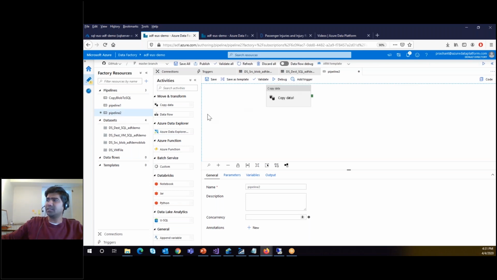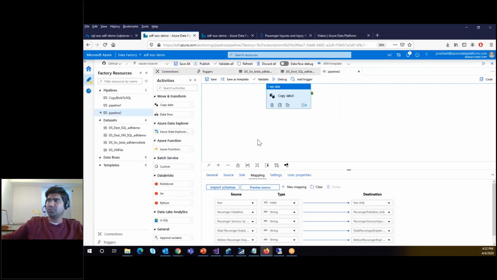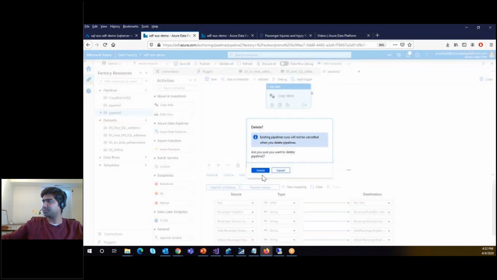And then here you can bring in other activities also, right? I can bring in another copy activity, and I can connect this activity to this activity. So everything can be done. All these activities can be grouped together inside one pipeline. So pipeline is a logical grouping of all the activities. So anyways, I have this thing already created. So let me get rid of this as well.